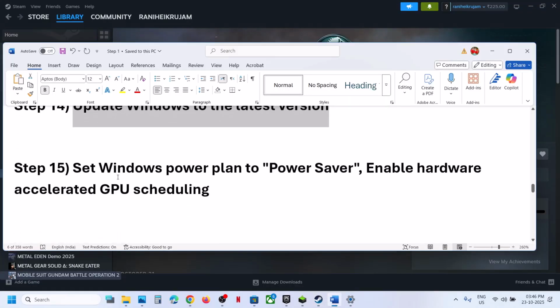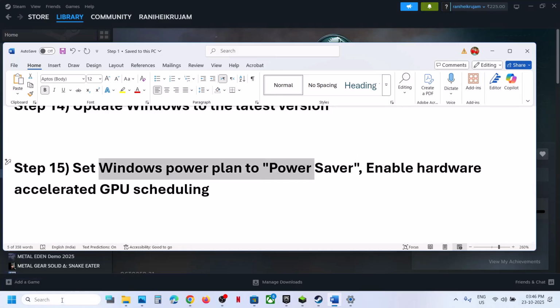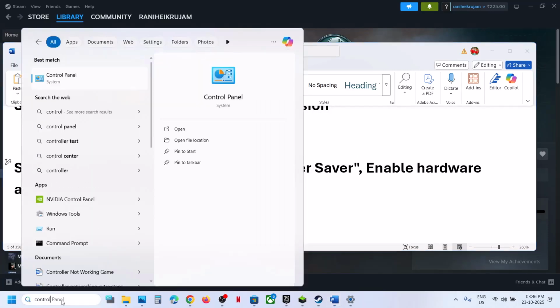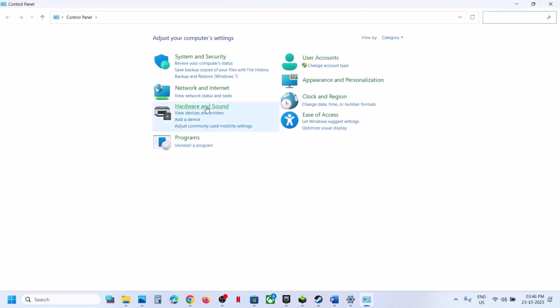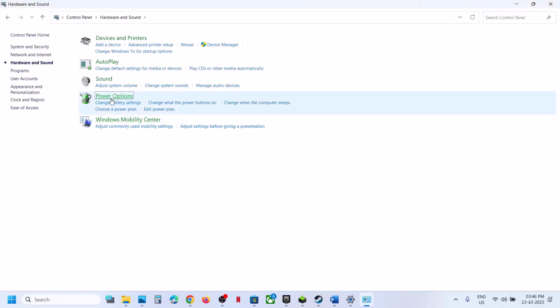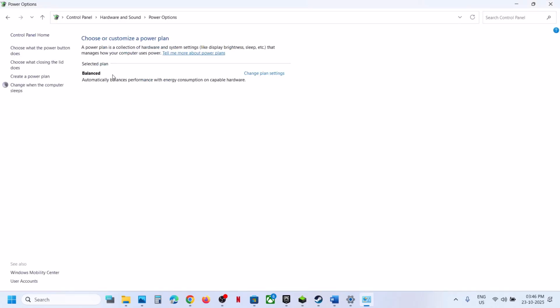Next step is to set the Windows power plan to power saver. Now for this, type in control panel in the Windows search box, click on control panel, go to hardware and sound, and then go to power options. In my case, I have only balanced, but if you see power saver over here, you can select power saver and then relaunch the game. You can even go for balanced or high performance, but first of all, try power saver and then relaunch the game.